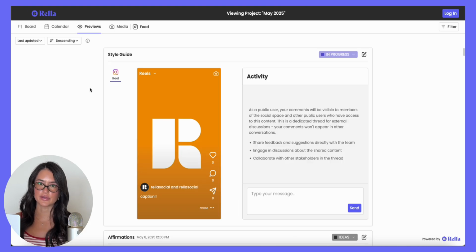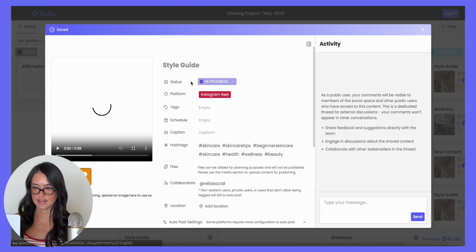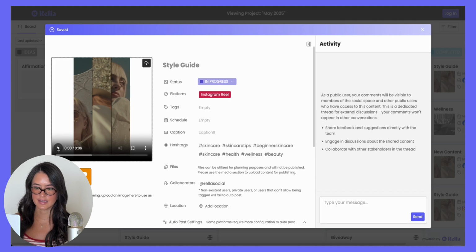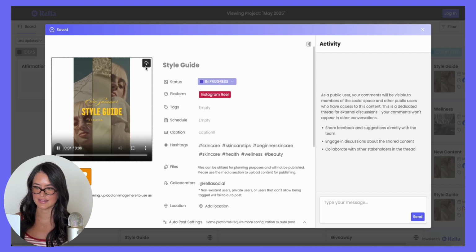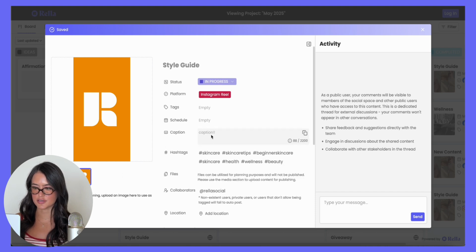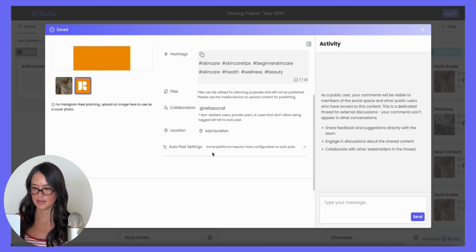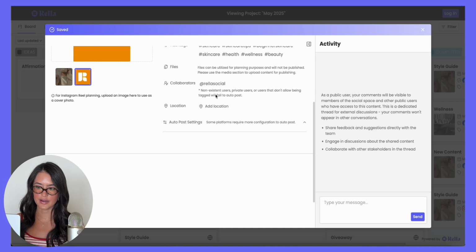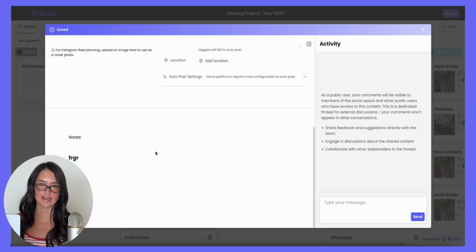On any of these views, you can click into the posts, leave comments, see the caption and hashtags and give approvals. For example, if I click into this post, I can see the video, I can play the video, I can download it, I can see the cover image, and I can see the caption, the hashtags, any collaborators, location, any files, and I can also see the notes.